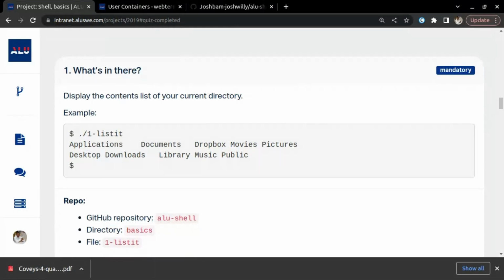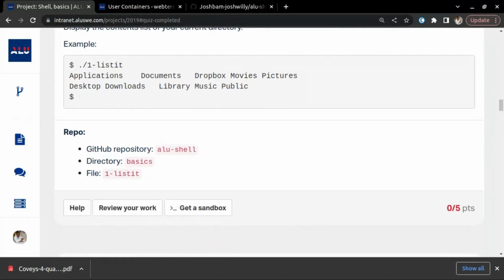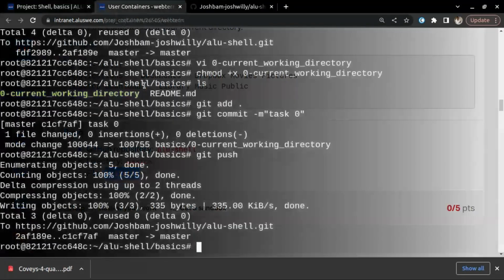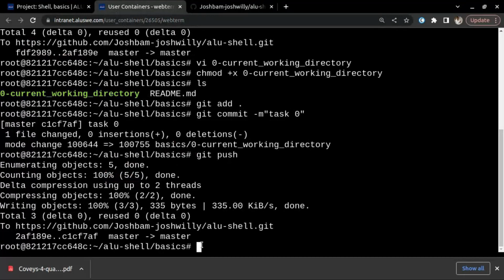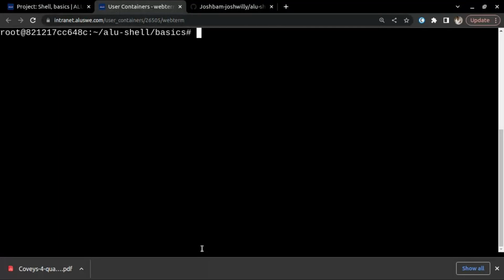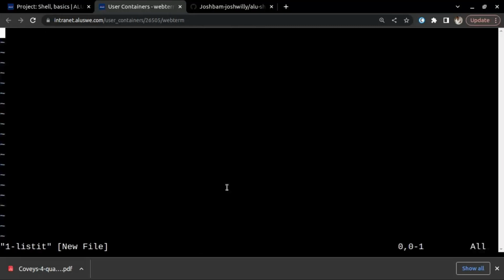So the name of the file is 1-list_it. Let me copy this guy. I will also vi and paste 1-list_it. So remember to always add the shebang sign that says bin bash. And to list the content of a directory, you make use of the ls command. So you just put the command there, you save your file.